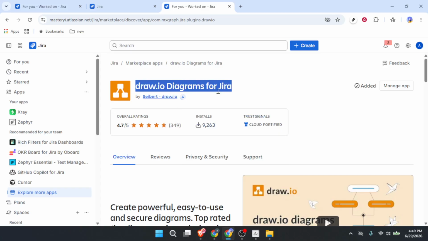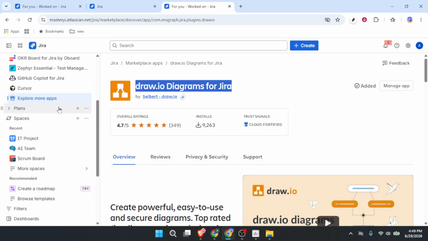If you haven't installed it yet, you'll see a button that says Try it free or Get it. Click that and follow the prompts. In my case, I've already added it, so it shows as installed. But if this is your first time, just give it a moment to install. It's a quick process. Now, go back to your project.